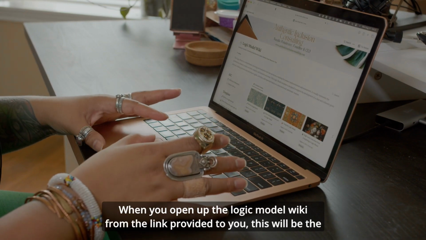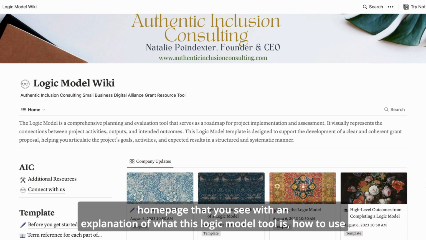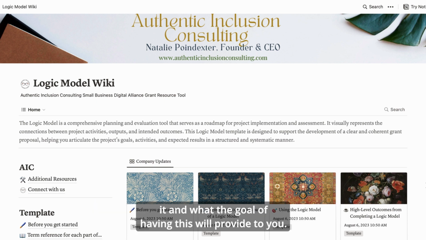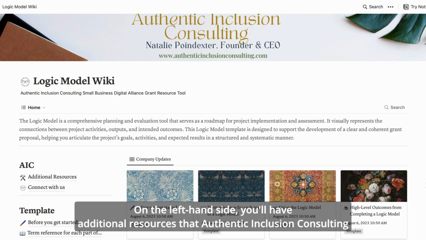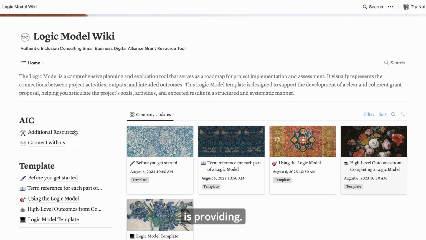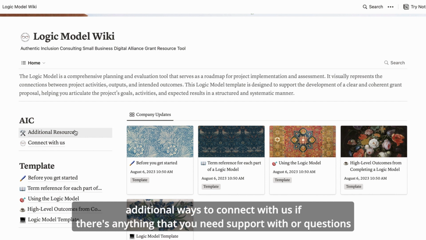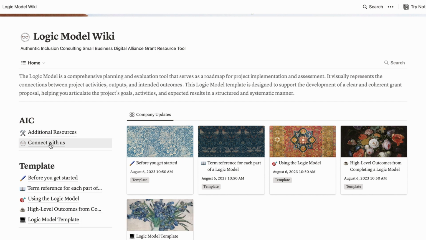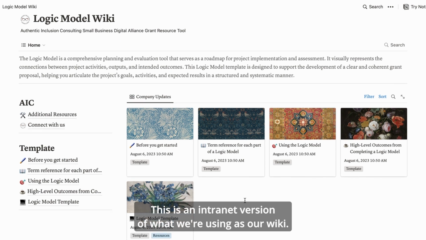When you open up the Logic Model Wiki from the link provided to you, this will be the homepage that you see with an explanation of what this Logic Model tool is, how to use it, and what the goal of having this will provide to you. On the left-hand side, you'll have additional resources that Authentic Inclusion Consulting is providing. This is anything related to our grant writing and technical writing resources, as well as additional ways to connect with us if there's anything that you need support with or questions in regards to using the site. This is an intranet version of what we're using as our wiki.